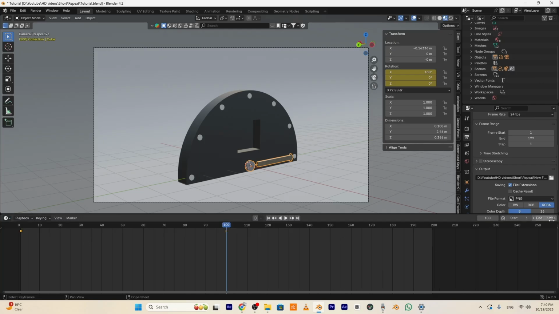Okay, I will change the end frame to 199. So why I did that? Because the frame 100 is an exact duplicate of frame 1, and including it would cause the animation to stutter.